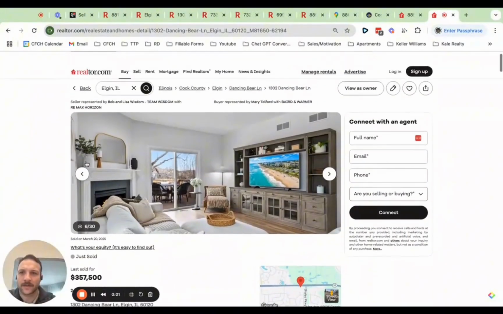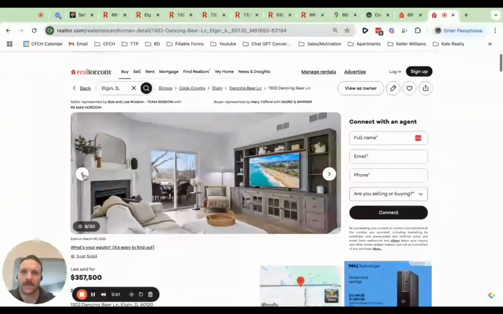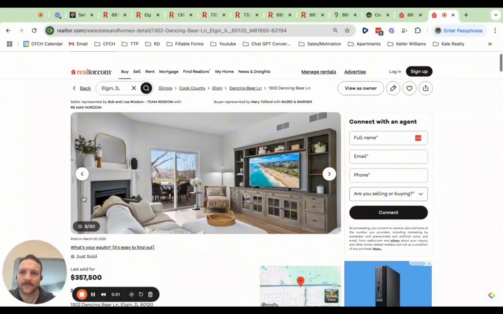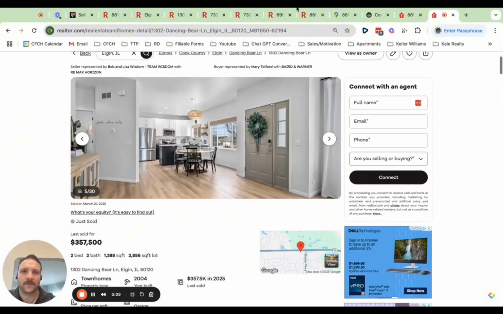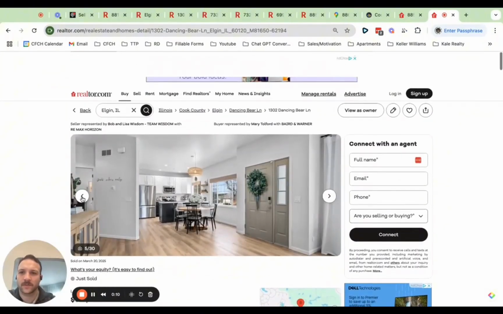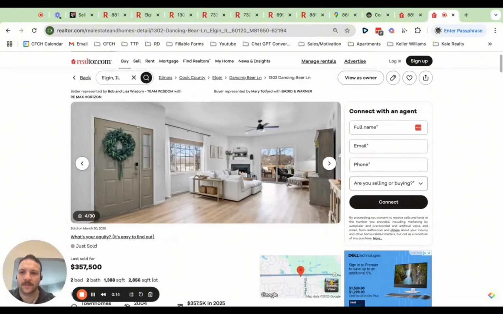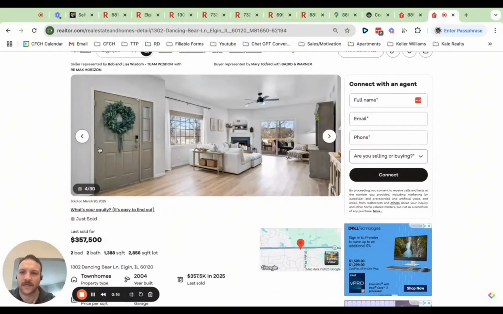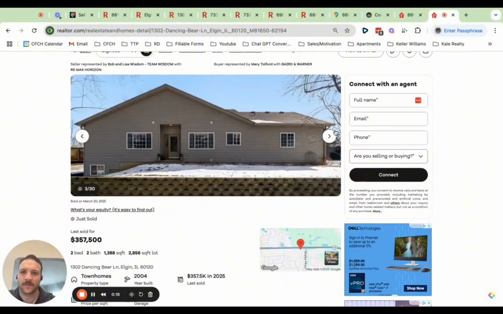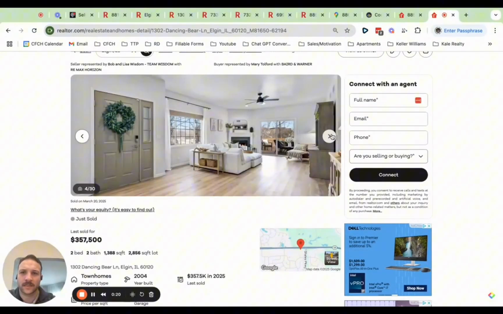So just picking up where we left off. We were looking at properties to try to figure out what the ARV is once it's fixed up. So one of the properties that we found was this property at 1302 Dancing Bear Lane. It's a two bed, two bath. So let's get a sense of the inside.